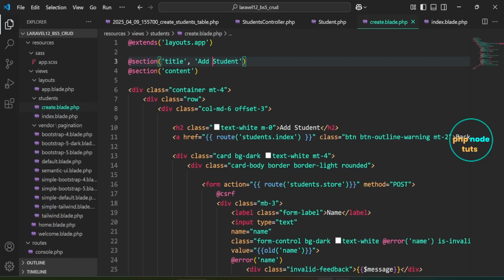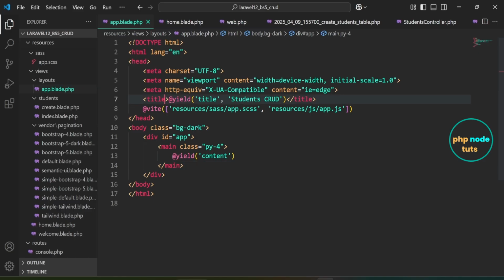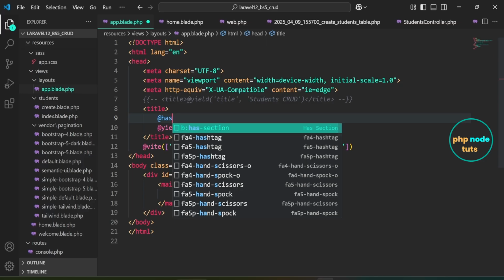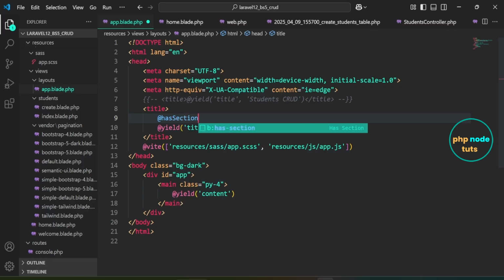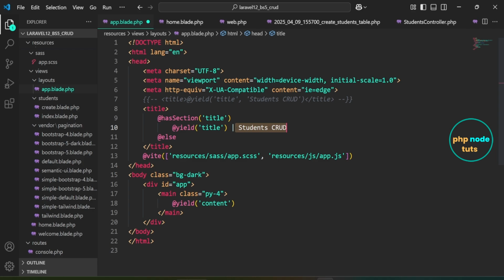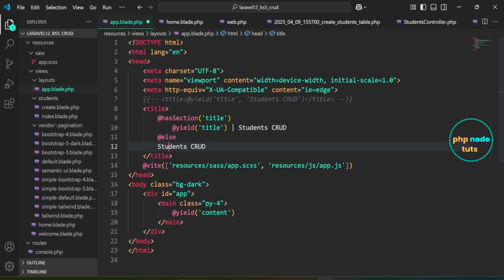Now, let's set the dynamic page title using the @hasSection directive. Open app.blade.php file. Duplicate this code and comment out the first one. Here, add the @hasSection directive and pass title as the argument in single quotes. Wrap title in parentheses, then add a pipe. Remove the closing parenthesis at the end. Then add the @else directive to display a default title Students CRUD if the title section is not defined in the view, and close the condition using @endif.